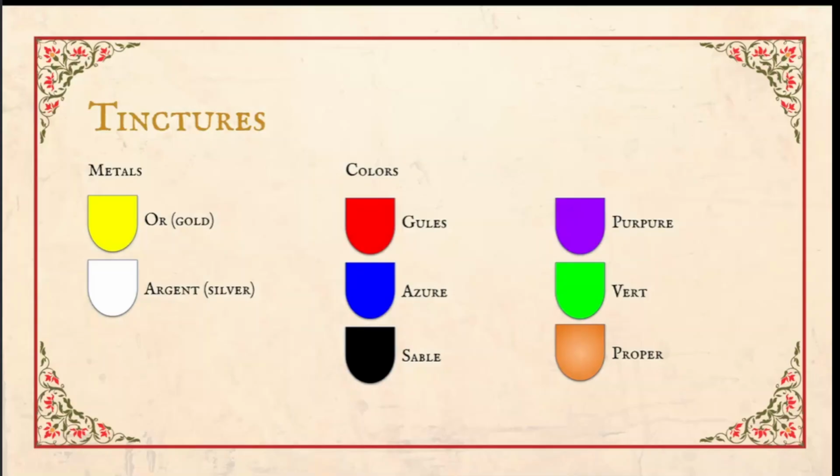Again, it's French, right? Now, if you think about your metals, actually putting gold plating on something or using silver to plate something, you would end up with or and argent. That's why they're called the metals. And then your colors are based on azure like the sky or the sea, sable like the fur of a sable fox, and so forth. So those are your tinctures.